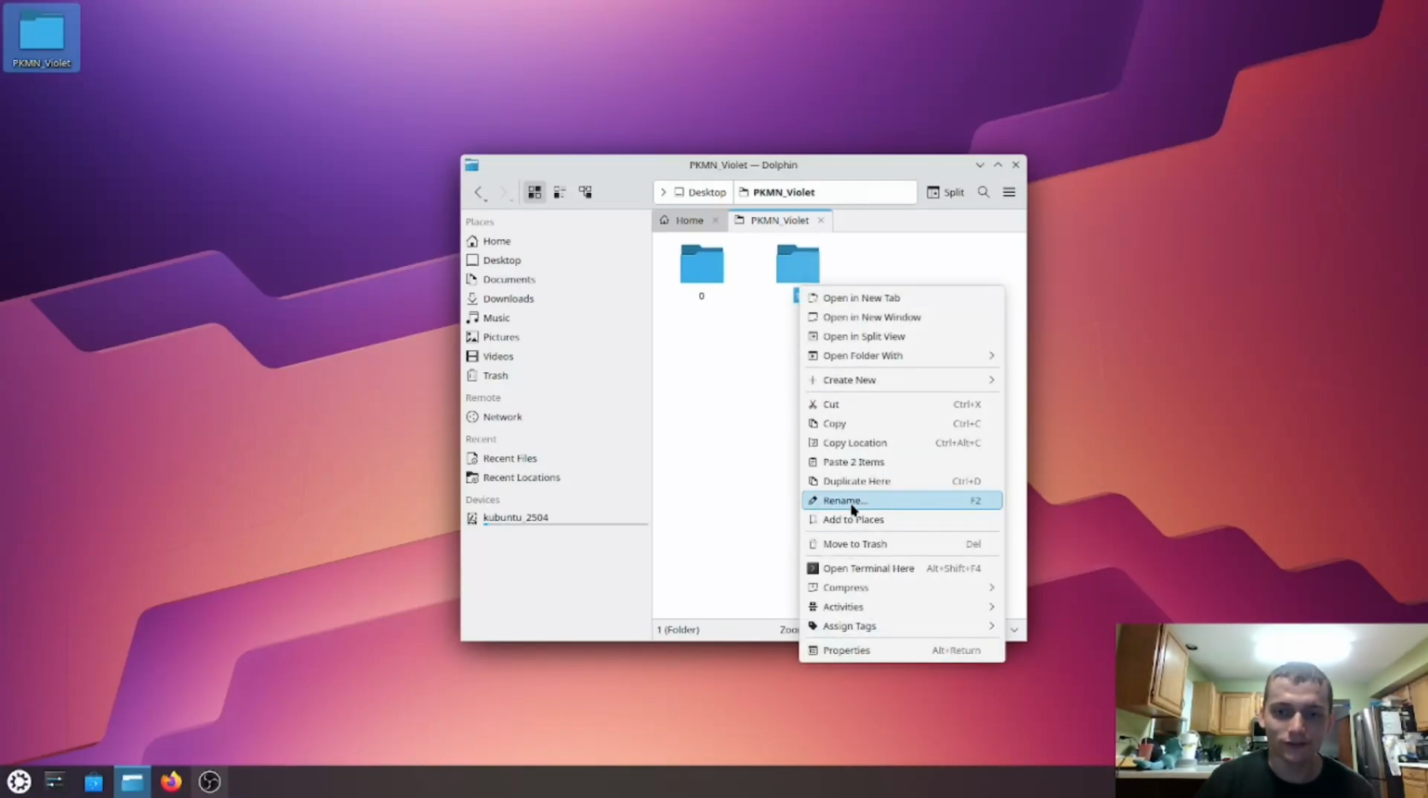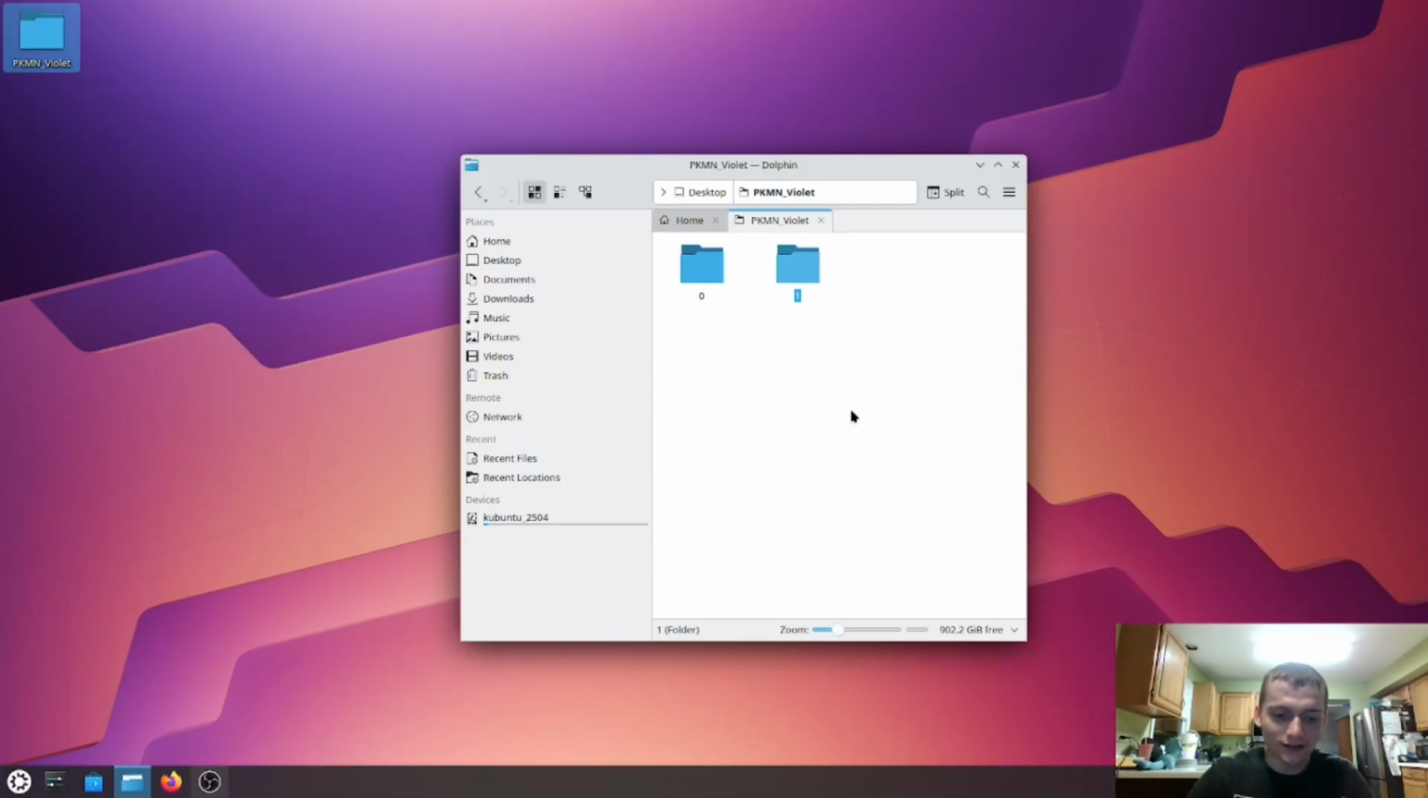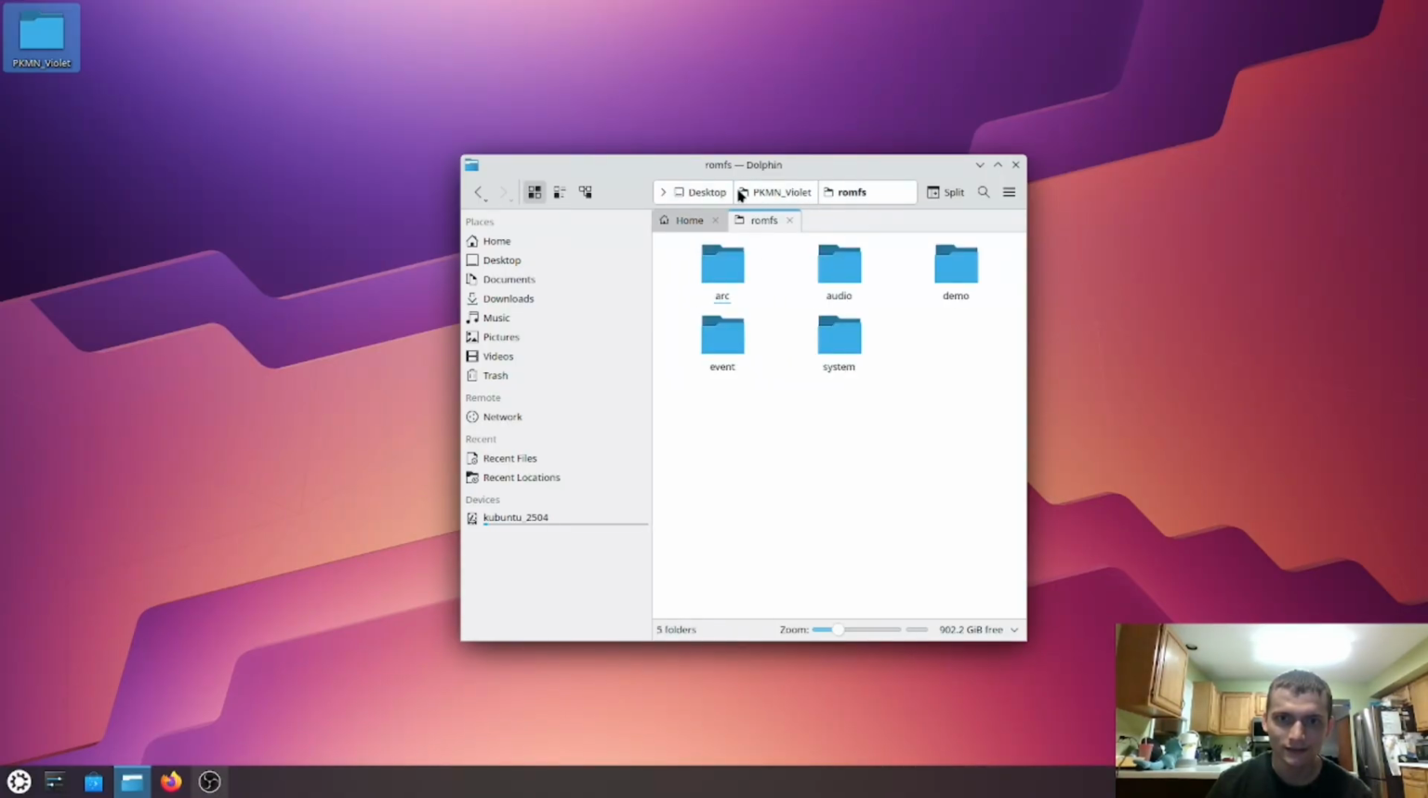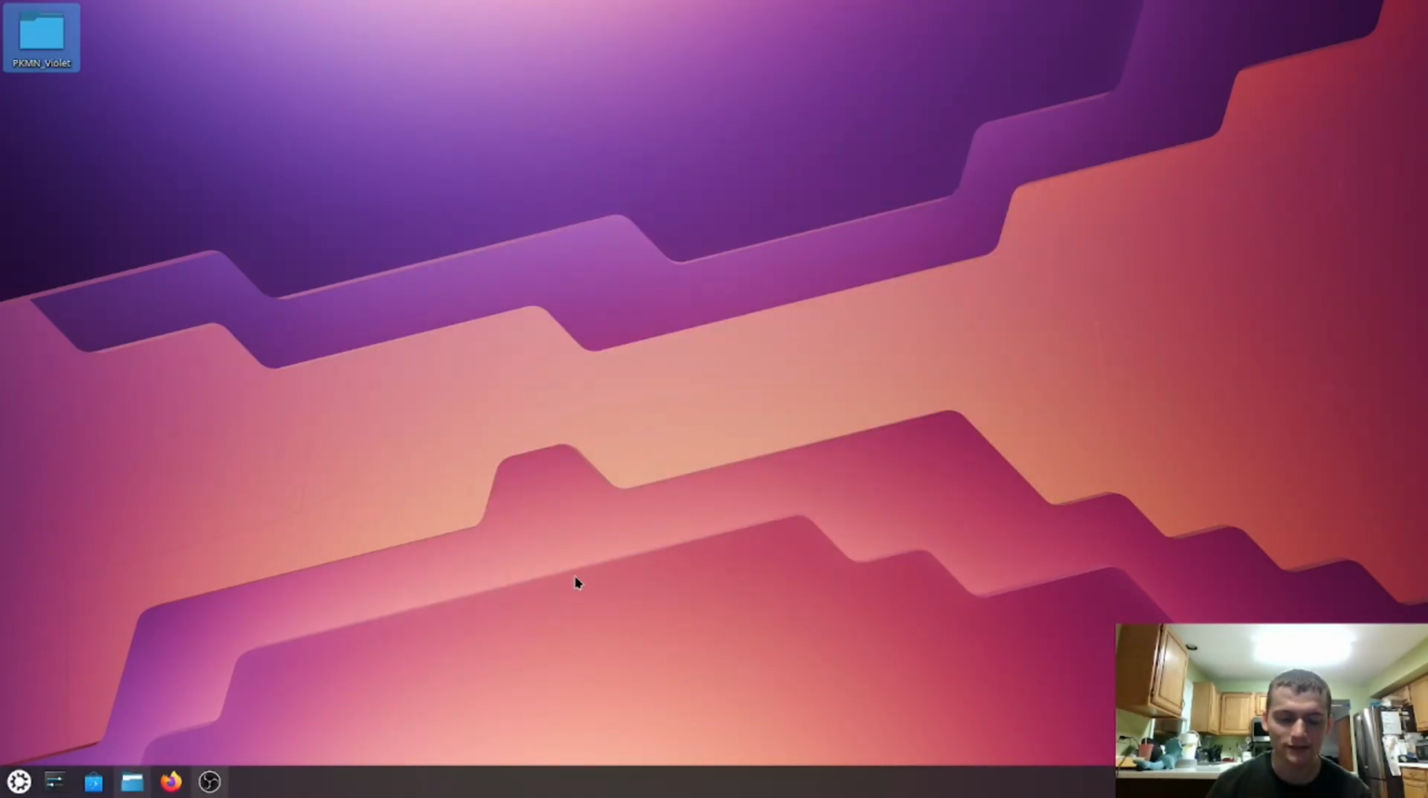Now, more recent versions of the NXDump tool name the folders like this, so I like to rename them. Yep, I did that right. Now the next step in this tutorial is going to be installing Wine.